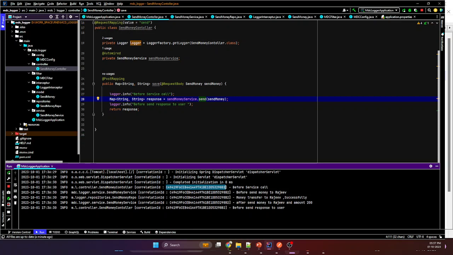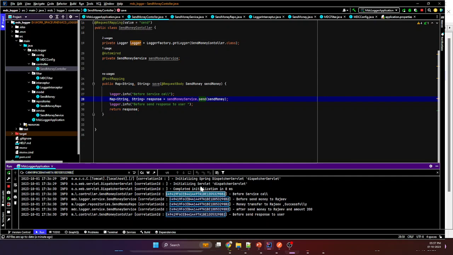So before service call, before send money to Rajiv, money transferred to Rajiv successfully, after send money to Rajiv and amount 200, and before sending response to the user. If we search, you can see that throughout the life cycle the correlation ID is the same. Now I'm hitting again.